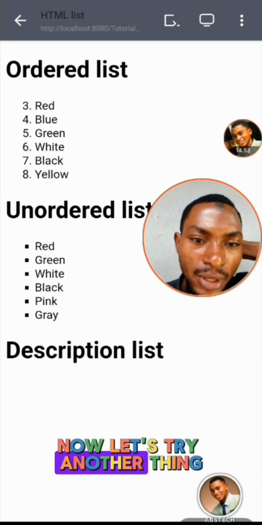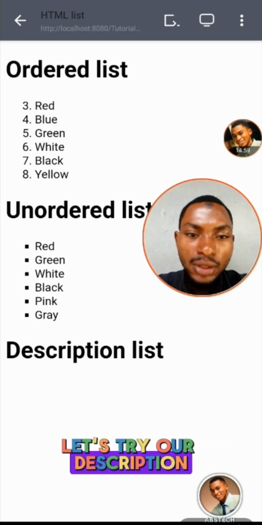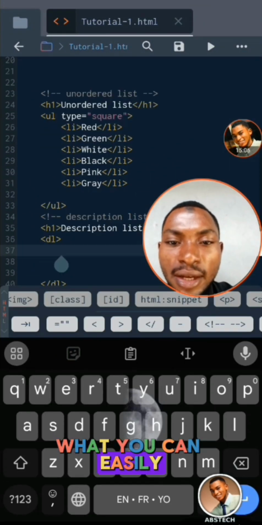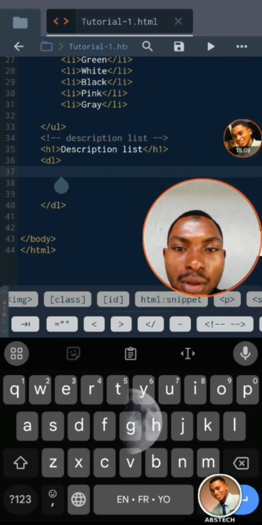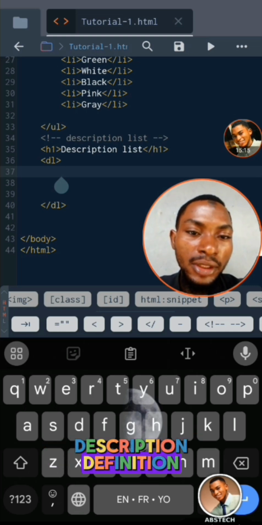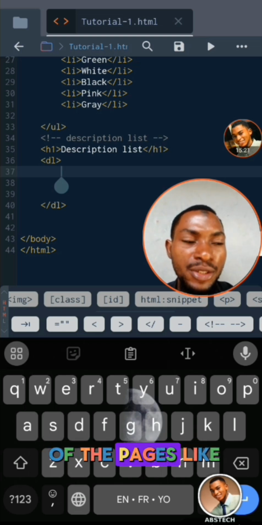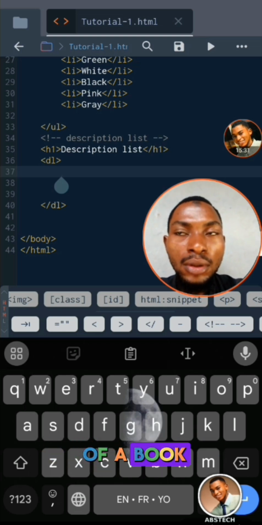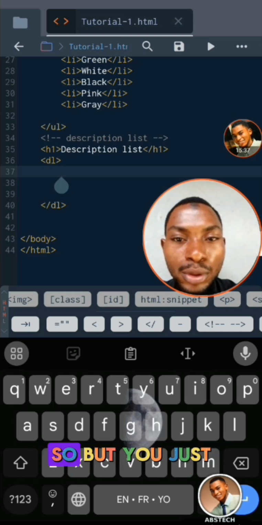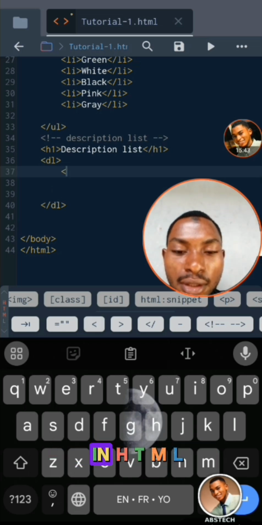Okay, now let's try another thing. What we are going to try next is our description list. In this description list, you can have a description term and then a description definition. We don't usually use it in most pages, but you can use it for a glossary of a book, or for a dictionary. So that's what this is mainly used for. You just need to know them in case you are in need of it. Just know that something like this exists in HTML.